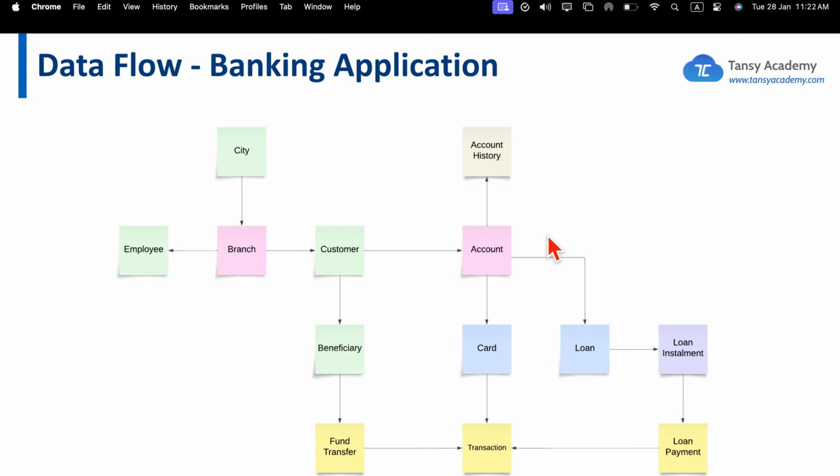So this is the high-level view of how data flows in the banking application. Again, this is a simplified, reduced scope. It's not the real end-to-end banking application, but we have picked up the core operations of a given bank. So we have a city, and there will be multiple branches within a city, and there will be employees working for a given branch, and you have customers assigned to branches, and a customer can have multiple accounts.